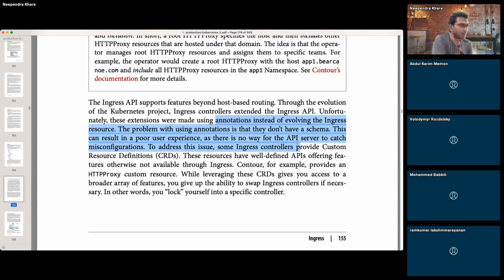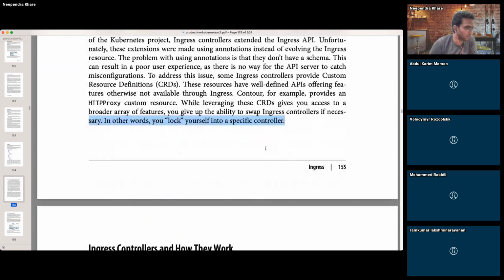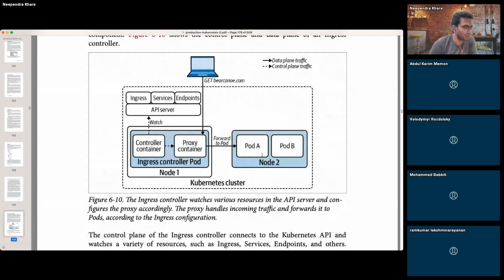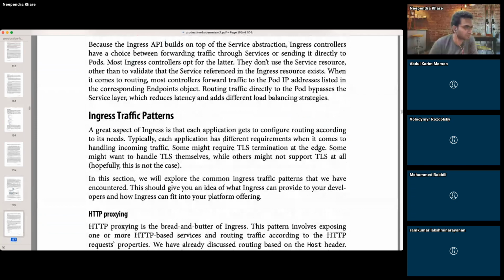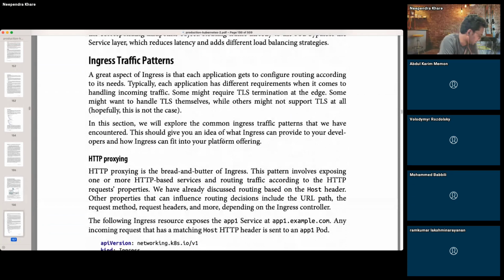So to overcome that, we can leverage some kind of CRDs which can lock us into a given configuration, and that would make our life much easier. So that was the point. Here, we already covered the Ingress controller, proxy container, and so on. Let me see what other points I have highlighted.